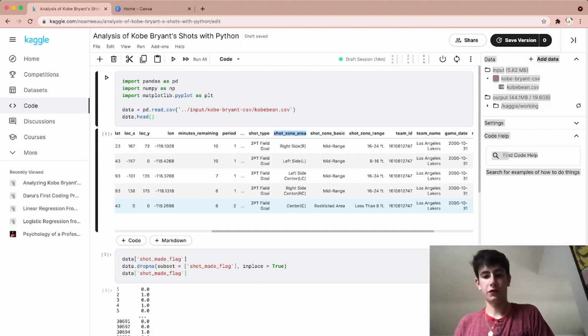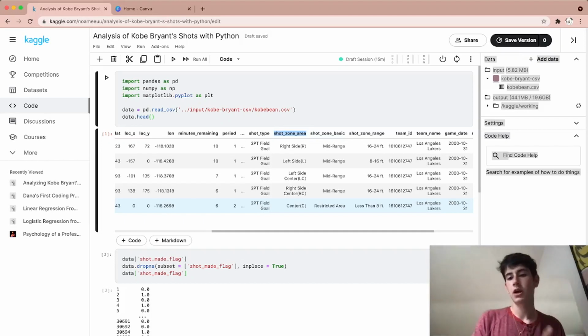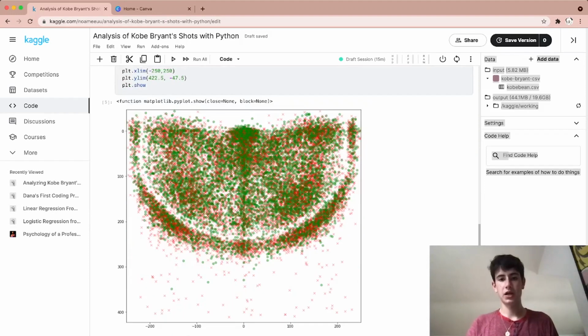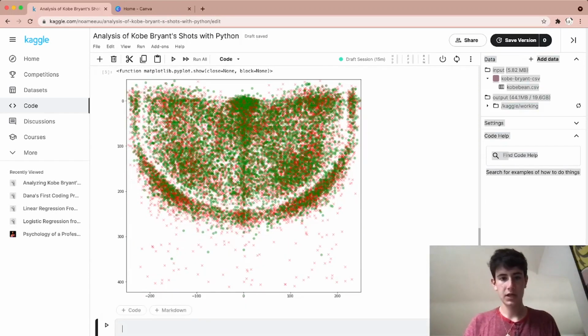What I want to try to do is segment the shots into those shot zone areas and represent for each area what percent did Kobe shoot from each area. So did he shoot 50%, for example, from the right side and 40% from the left side, to map where Kobe was most effective with his shots. All right, so let's make a new cell and let's get right into it.